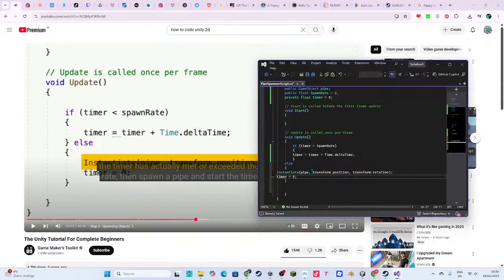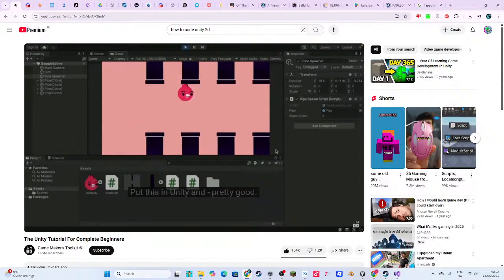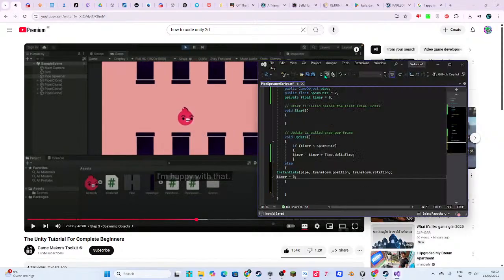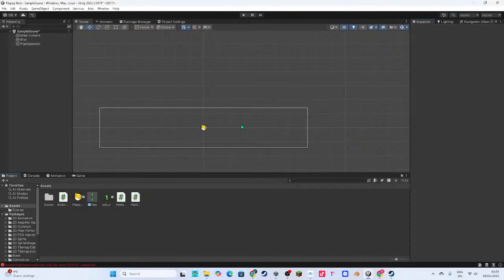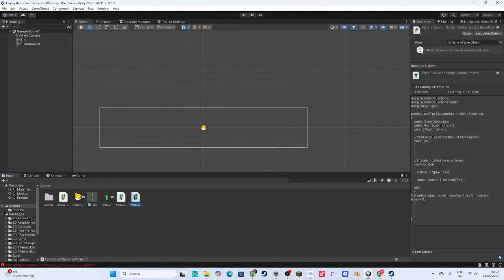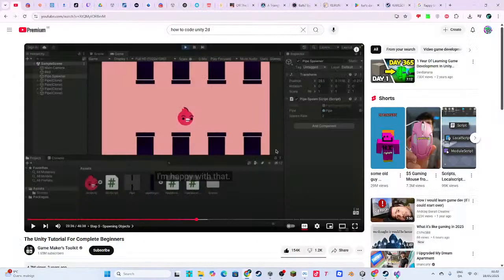Wait, what? Mine does not look like that. And start the timer again. Put this in Unity and pretty good. I'm happy. Yeah, I'm not sure if this is gonna work. It's probably not, because I didn't do the exact thing he did, since I wasn't sure how to. So let me just redo that again real quick.